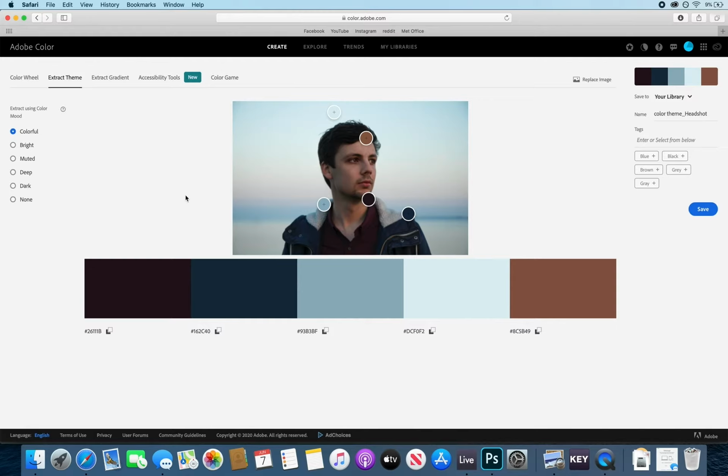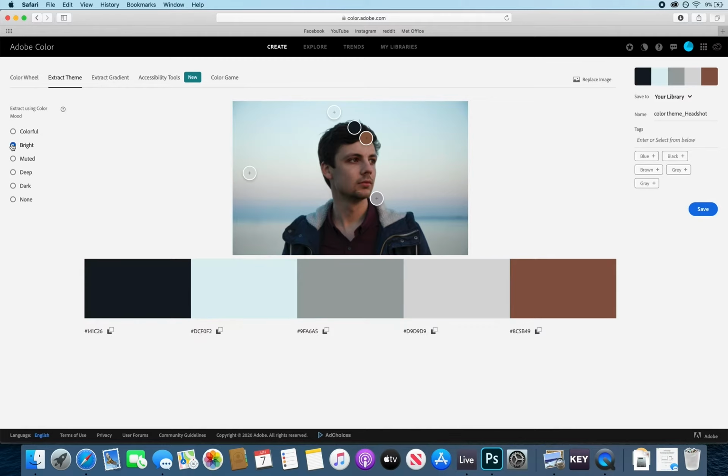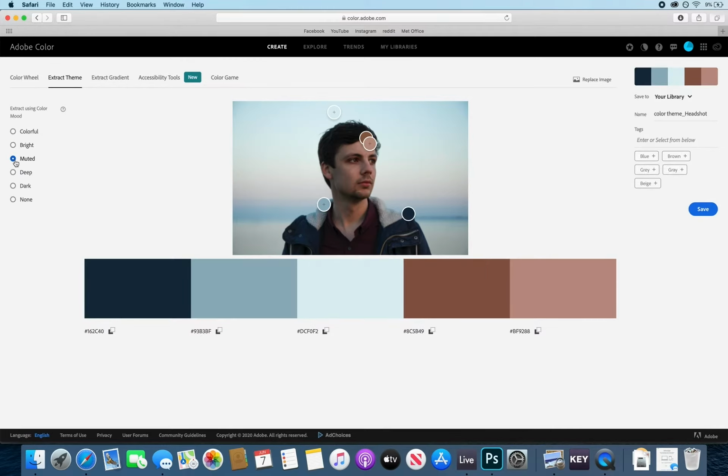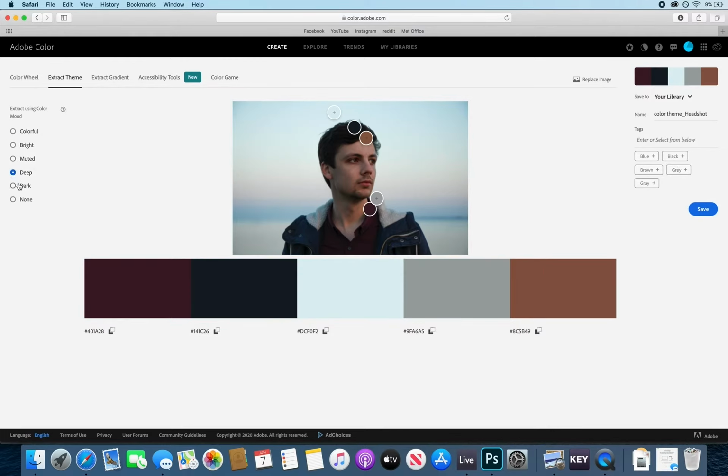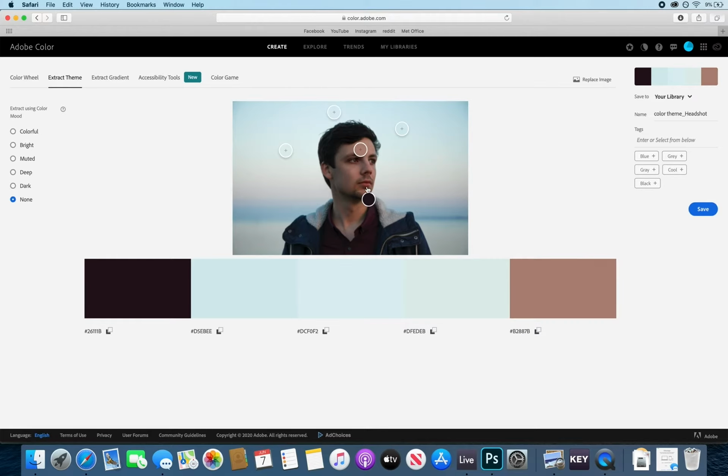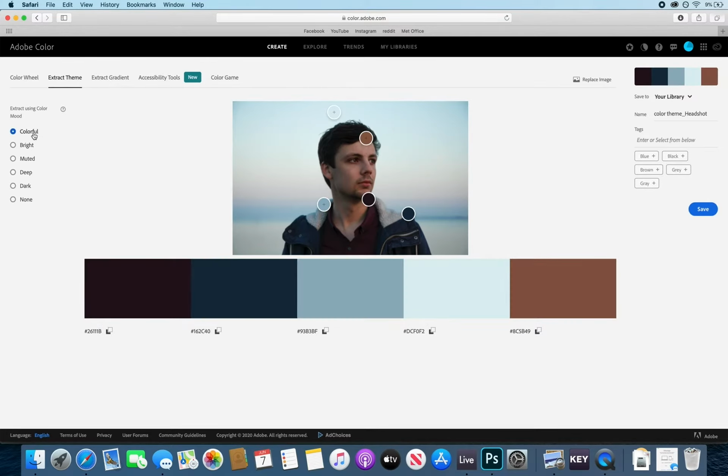Like the colour rules, we're given a choice of colour moods. So we've got colourful, bright, muted, deep, dark, and none. And again, none will just allow you to drag these around wherever you want without a colour rule, and select your own theme. For now, I'll stick with colourful. Again, these can be used in exactly the same way, copying the hashes or screenshotting or whatever. So I'm just going to save this as magazine. Press save.